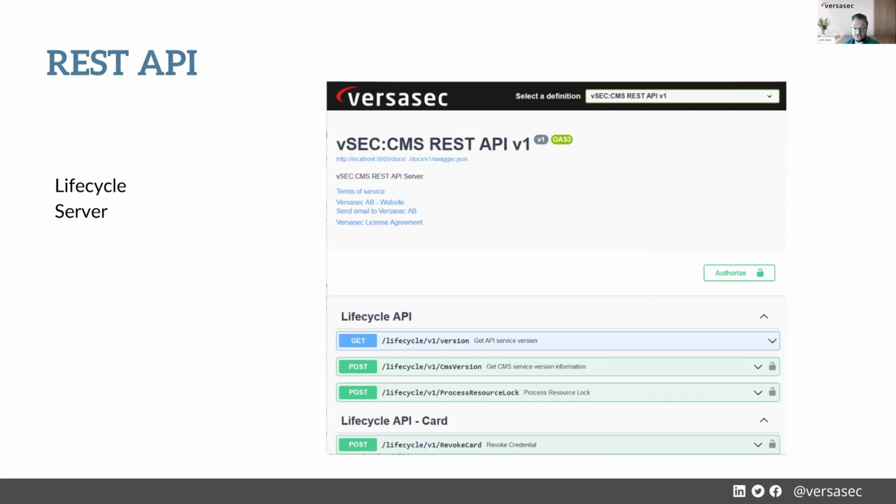The REST API. So we introduced the new REST API last year as well for integration into Versasec CMS lifecycle tasks to streamline and automate the issuance and revocation processes directly from the CMS side. Now, this was an extension to our existing APIs. We have, say, on the server side, the SOAP API, and on the client side, the COM API. We also had a WebStar on the server side as well. So we've expanded, of course, to add the REST API.